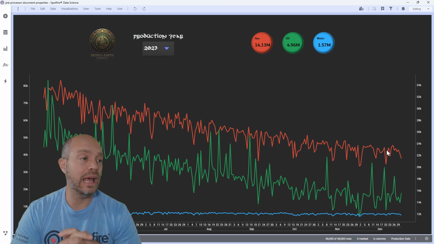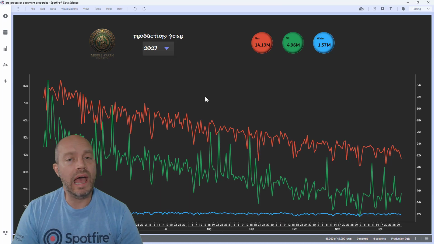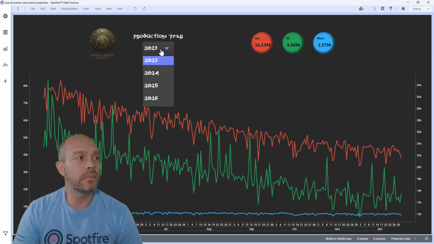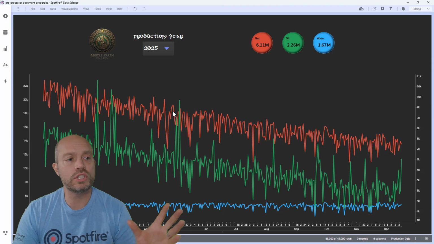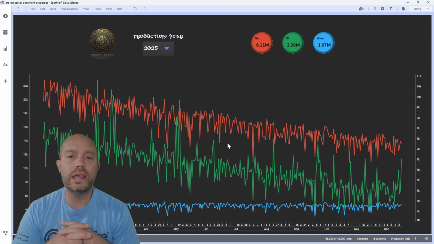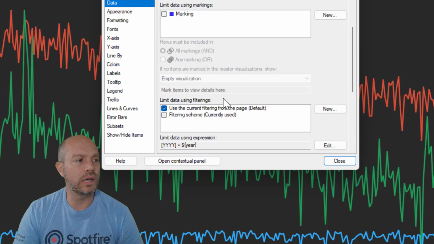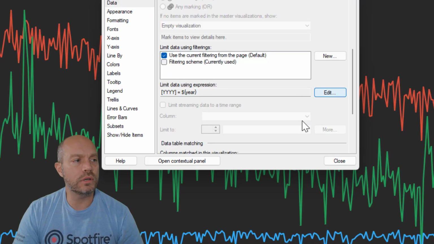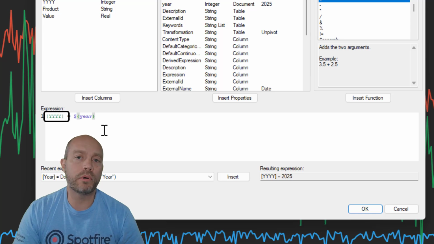Consider this oil and gas analysis where I have production data from all my different wells. I added a document property that represents the year, and I can filter my visualizations with the corresponding year. I have production data for multiple years and I can just switch. And the way it works is I am limiting the data on my visualizations with a specific custom expression. So if I go to data and look at the expression, I can see that I am using my column year and comparing with the document property year. And in this case, I'm using the preprocessor syntax.